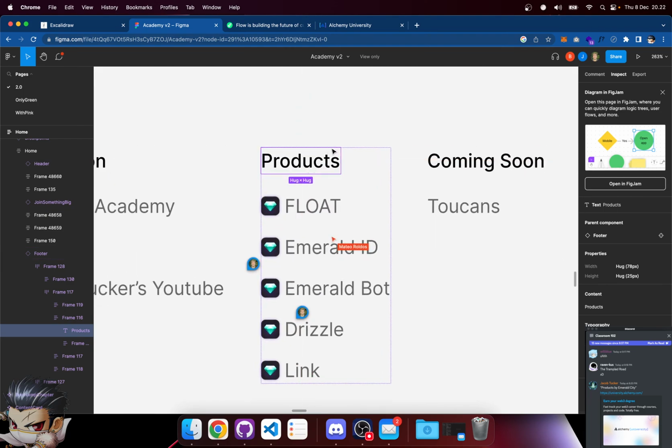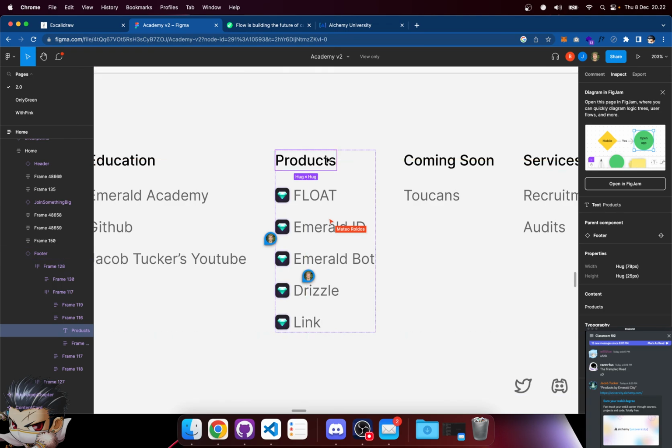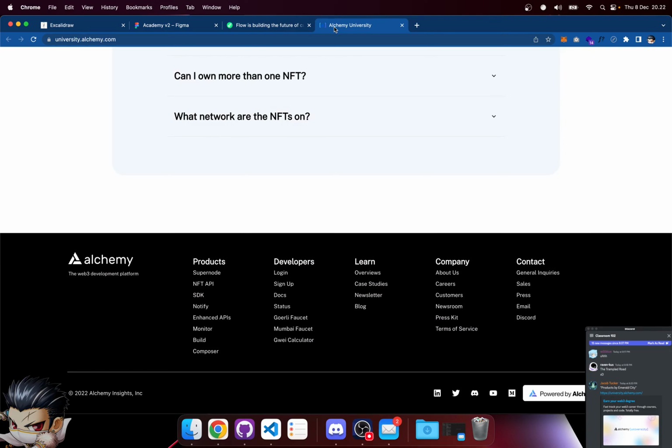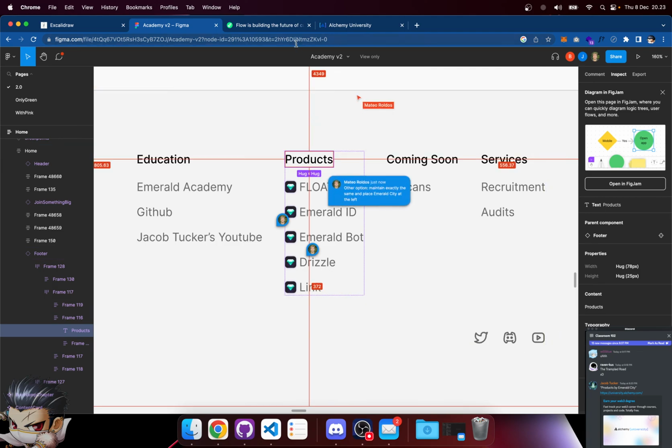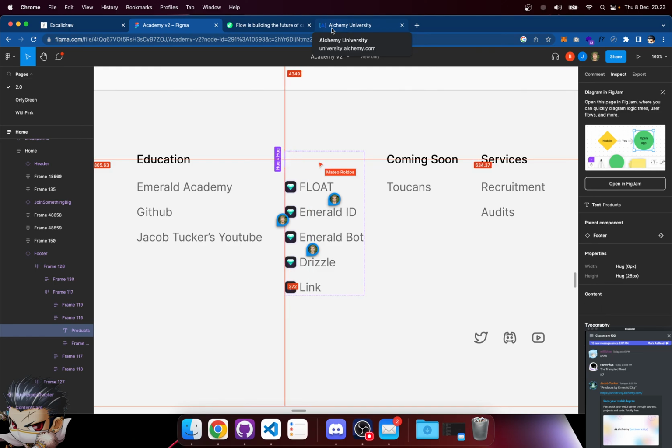I'm actually totally fine with this. Just products by Emerald City or something like that, and keep the products. That's totally all right with me. I just didn't want the confusion, that it says products and people think these are learning products and tools. No, you make an awesome point. On other websites where the footer would say toucans or Float, this one should just say Emerald City. That way users know they're looking at an Emerald City footer.